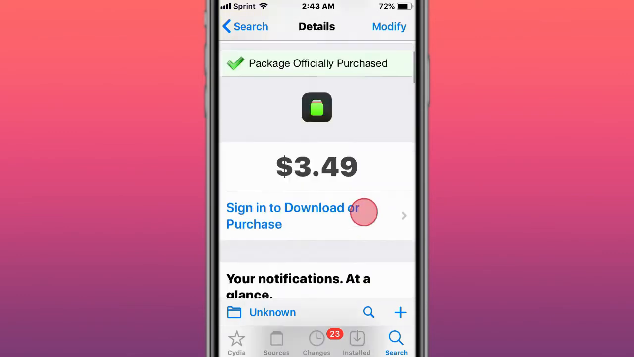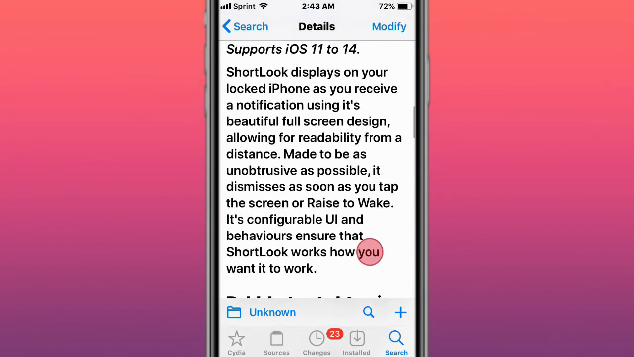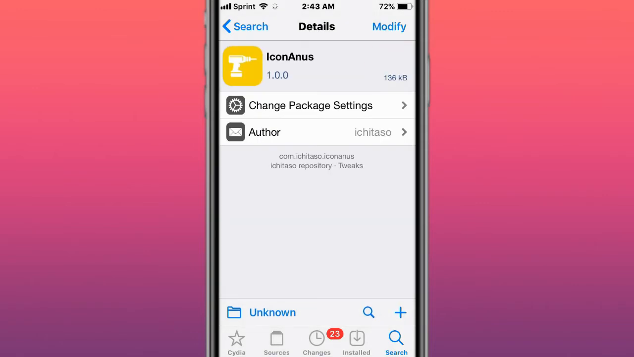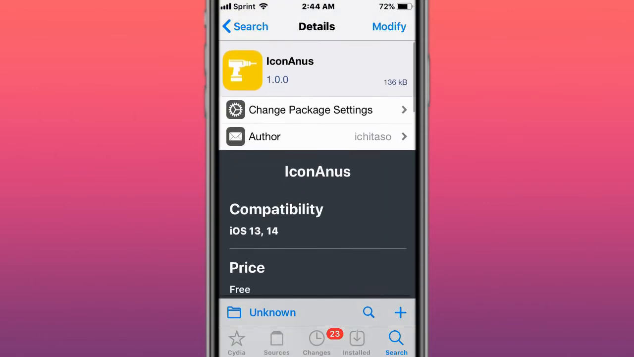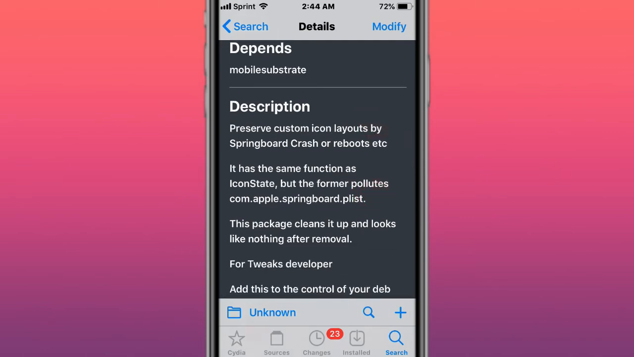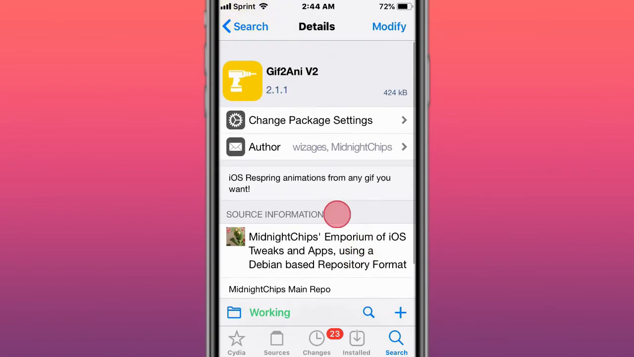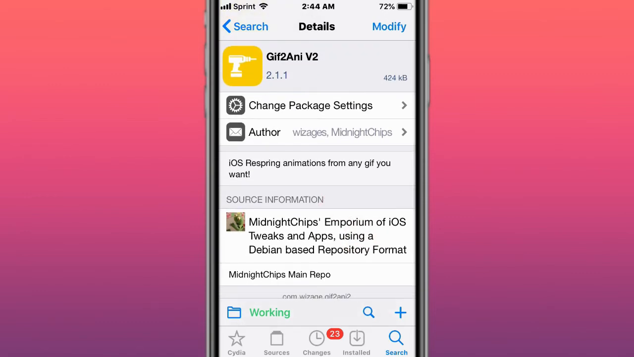Next is called ShortLook, your notifications at a glance. It supports iOS 11 to 14. This is called IconSaver. For iOS 13 to 14, it preserves custom icon layouts after respring, crashes, or reboots. This is called GIF or JF2, which lets you make iOS springboard animations from any GIF you want.